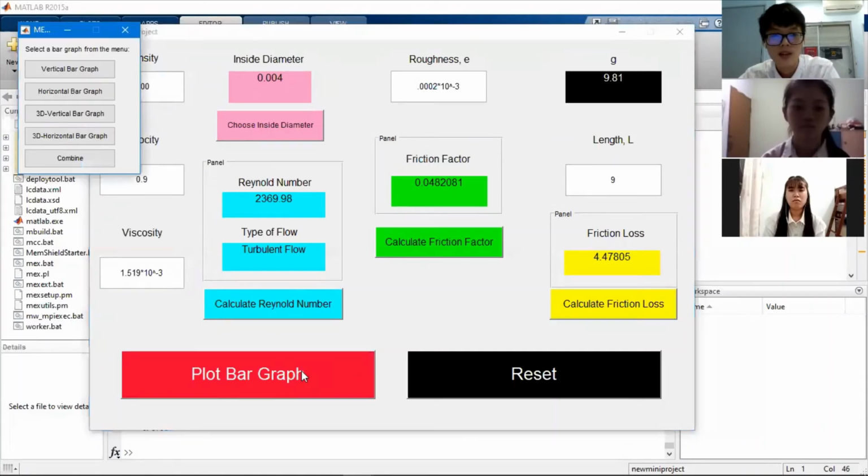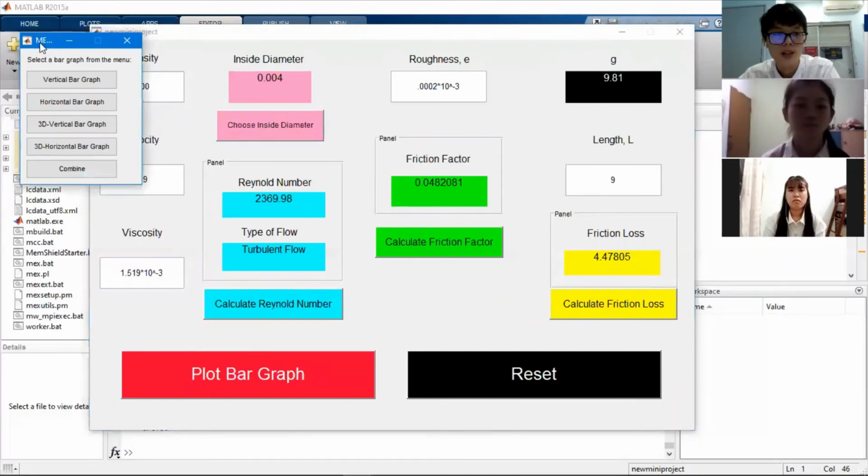A different bar graph is plotted by pressing the push button labeled as plot bar graph. By pushing the push button, another menu will pop up as shown, in order to plot a different bar graph. In this case, I want to plot a vertical bar graph, so I'll be pressing the first button, which is labeled as vertical bar graph.